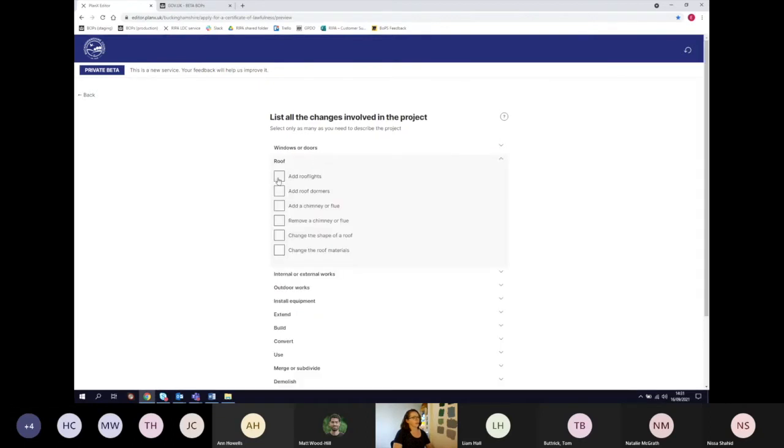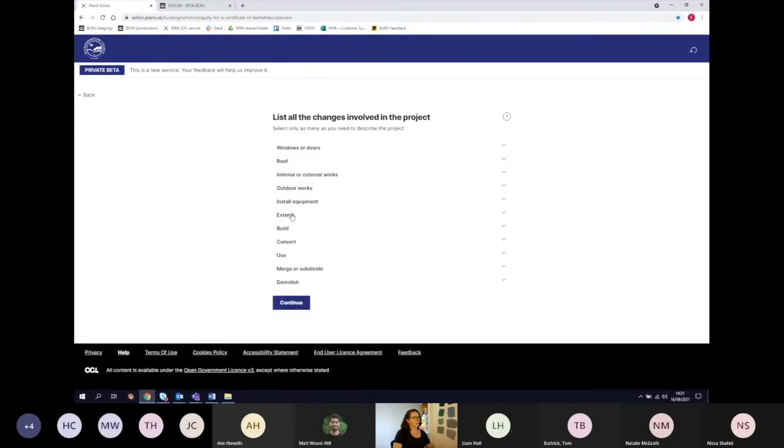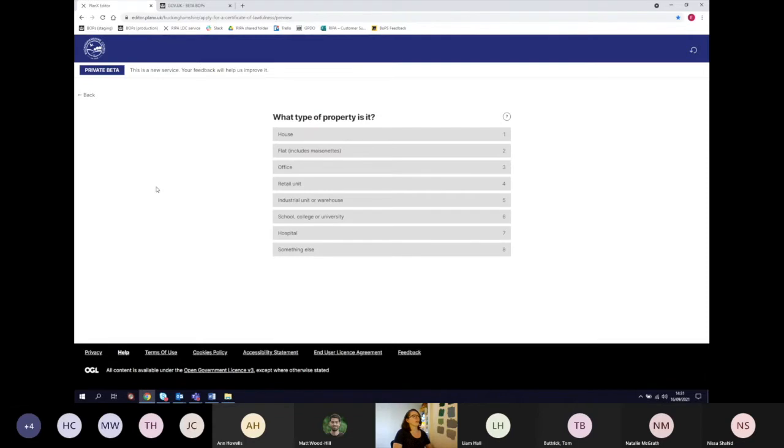So in this case, I'm going to add some roof lights, and I'm also going to extend my roof. It's now going to ask what type of property this is. This relates to what I pointed out earlier on the select property screen. Eventually, when this information is pulled through from a data set, this question could actually be automatically answered for the applicant. But in the meantime, until we're able to pull through from that data, this question should hopefully be something that applicants can answer relatively easily. So for this project, it is going to be on a house.